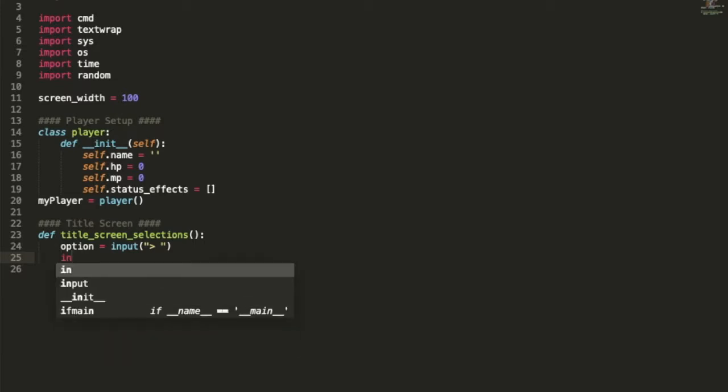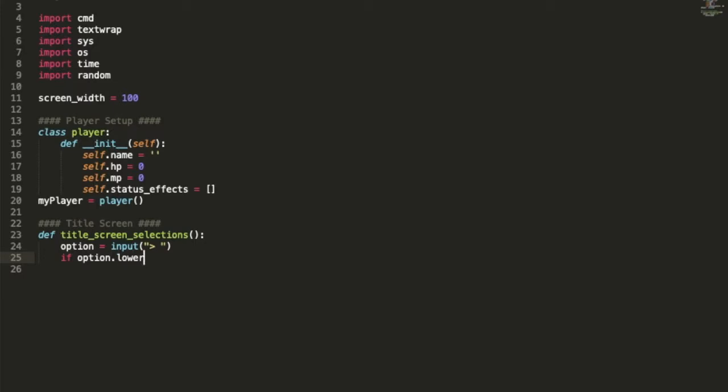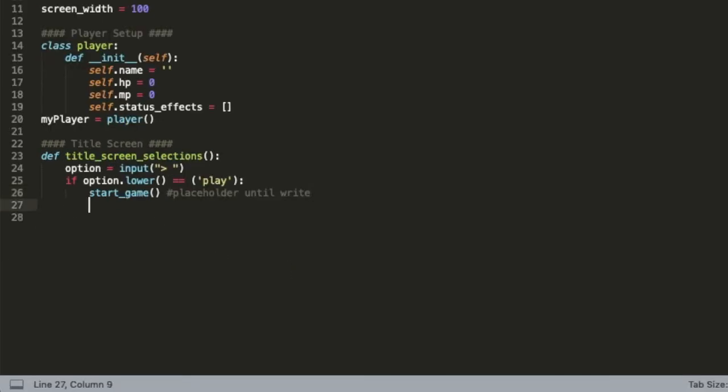So if option, whatever they type in, and it doesn't matter if they do uppercase or lowercase, we're converting it to lower here, is two equal signs, and if they type play, we want something to happen. So we're going to say start game. Now we don't have start game loaded yet, so this is basically just a placeholder for something in the future until we write the actual play game or start game.